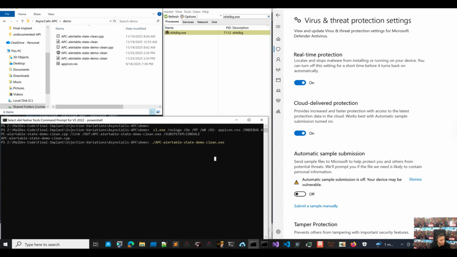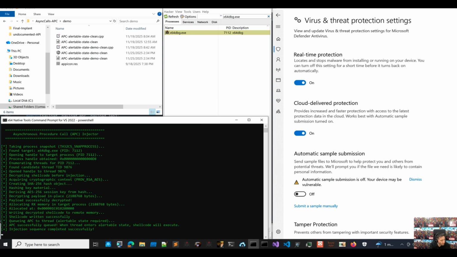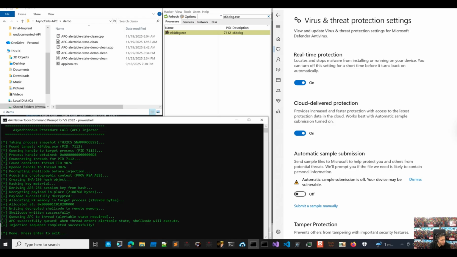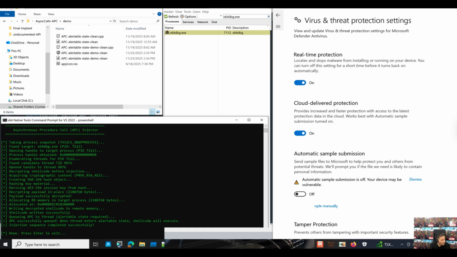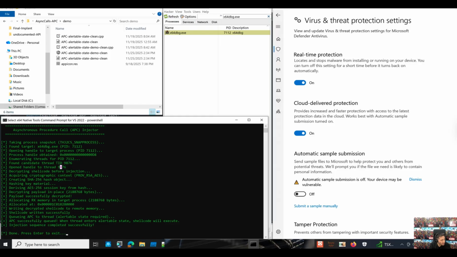We are going to execute our implant. And as you can see, the target was identified with the PID 7112, which matches the process that we have in Process Hacker. The process handle was obtained, and it enumerated the threads, found a candidate thread, and opened the handle of the thread. In this case, it was 9876.